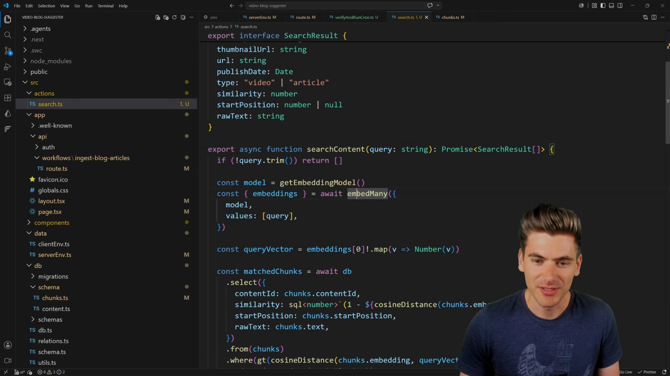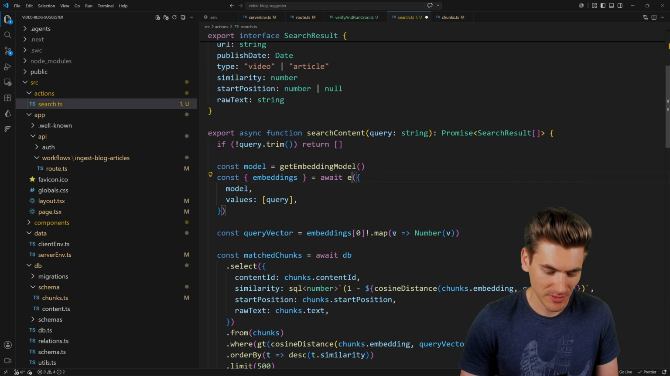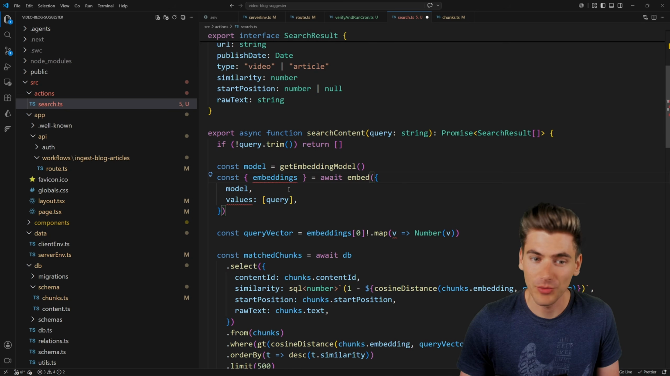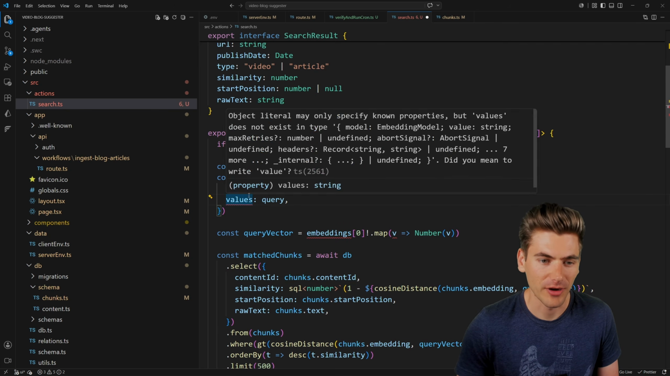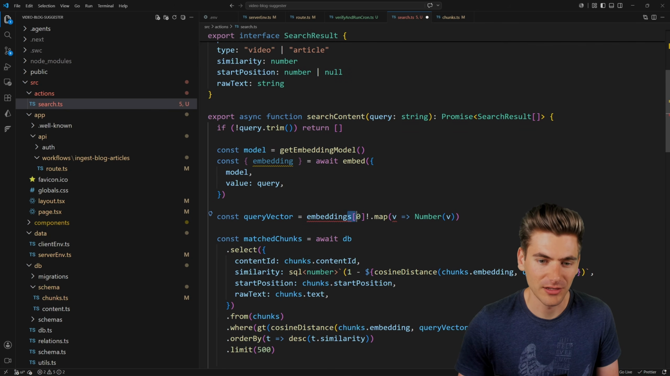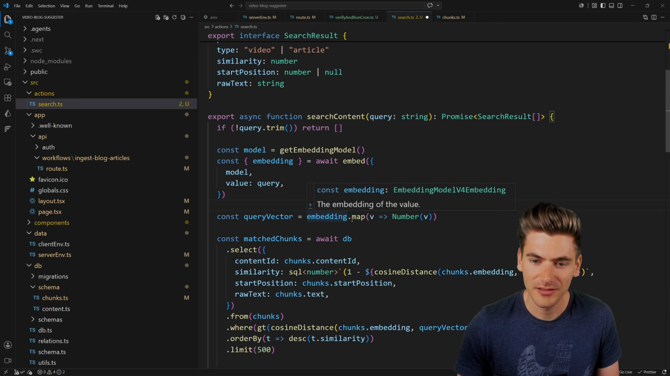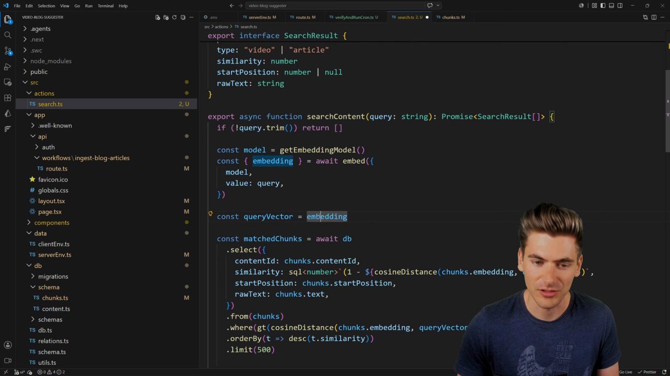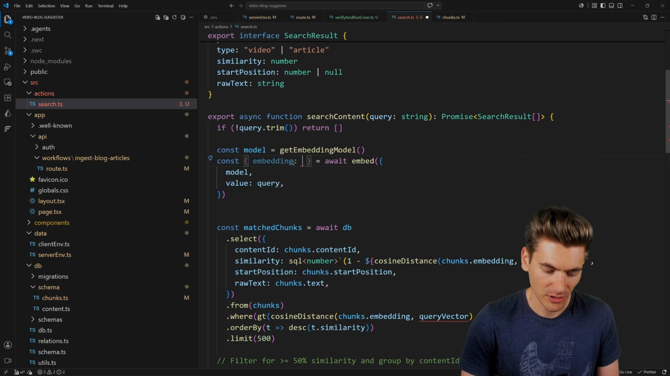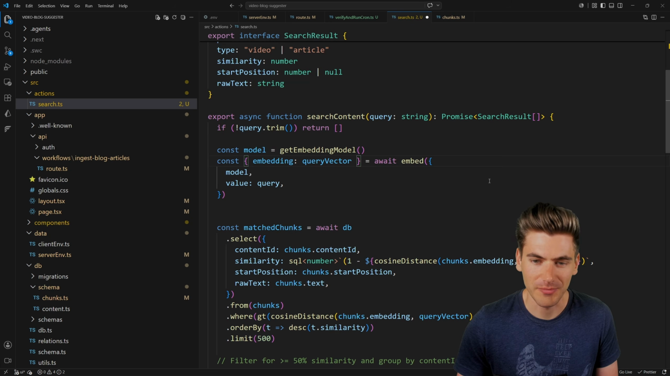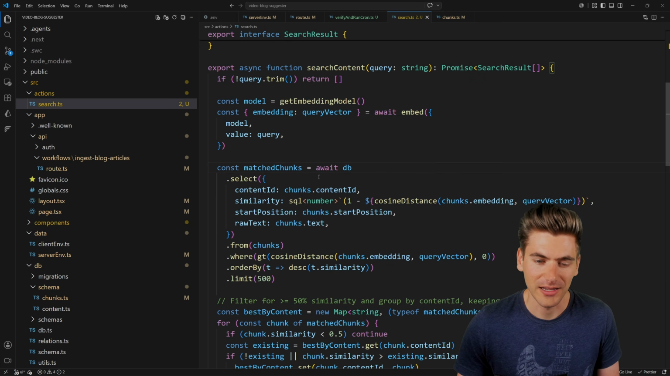Now, if you notice it's using this embed many function, it should just be using the normal embed function because I'm only embedding one thing. So we can get our embedding from our value just like that. And here we can get rid of that just like that. So we can get our embedding. And I don't think we need to worry about mapping this to a number or anything like that. It should already have that type properly done. So we can just get rid of that. We can call this our query vector. So at least the name matches everything. There we go. That cleans up all of that.